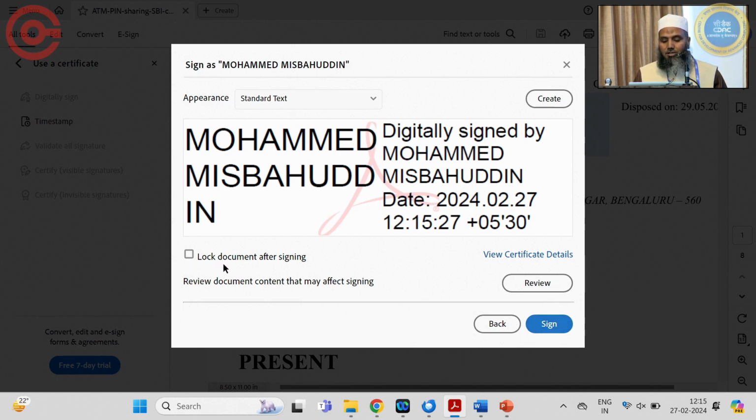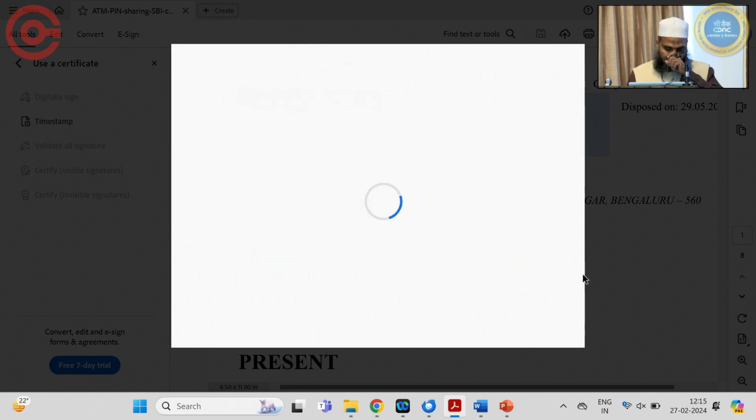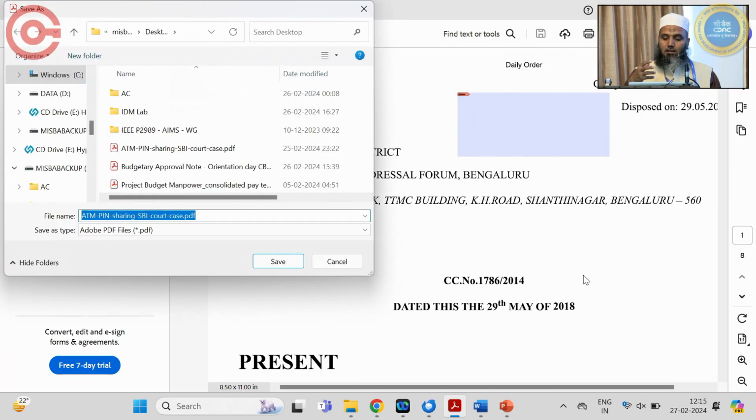And here there is an option called lock document after signing. Suppose you are the last signer, then you can click on this option, lock document after signing. And then you click on sign. Again the same thing, the hash is being computed and then the digital signature is being created. So let me save it on the desktop with a different name.